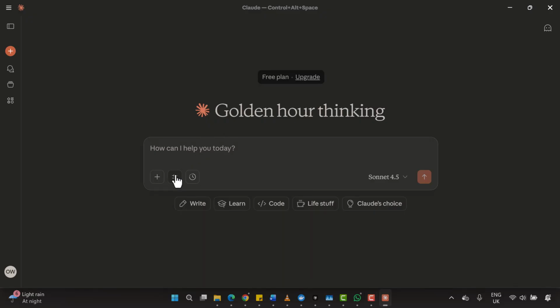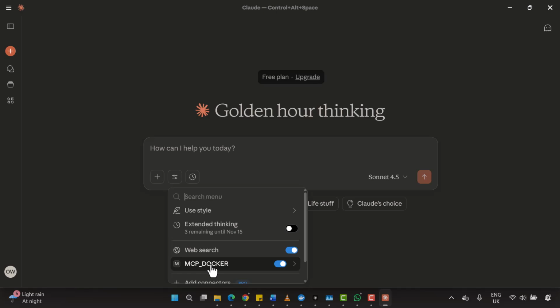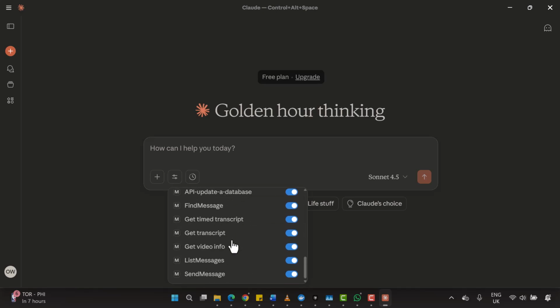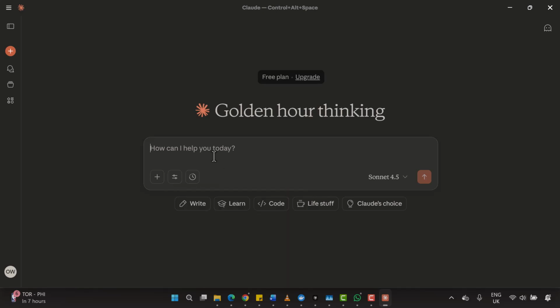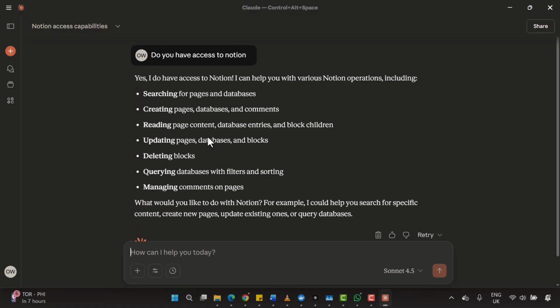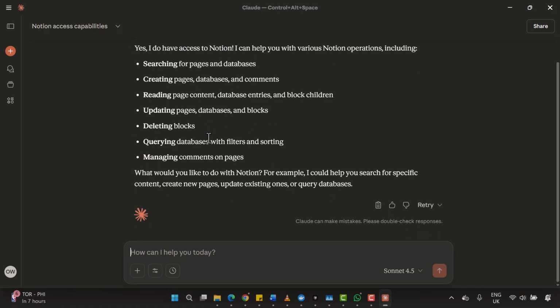Let's look for MCP Server, Docker MCP Server. Let's check again to make sure it's showing up. And you can see that we now have all these tools for Notion available to use. I'm going to ask it a simple question. Do you have access to Notion? Let's see what it says. So it says yes, it has access to Notion, and it can help with searching for pages, databases, creating pages, reading pages, querying databases, creating blocks, and so on. Perfect. That confirms our integration is working.